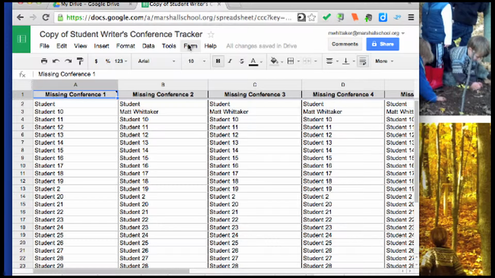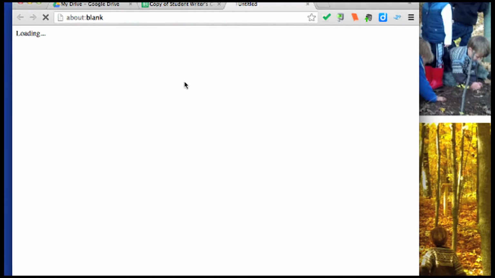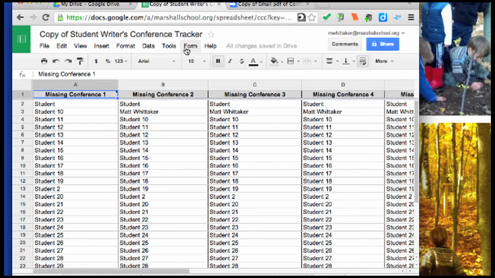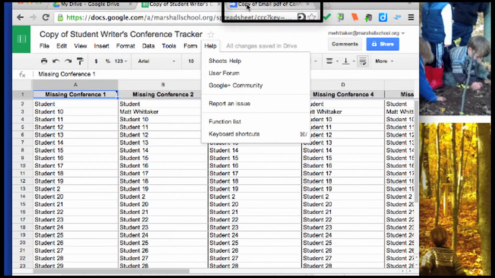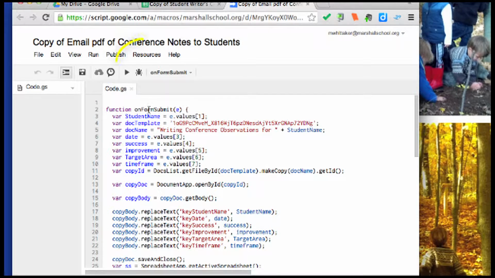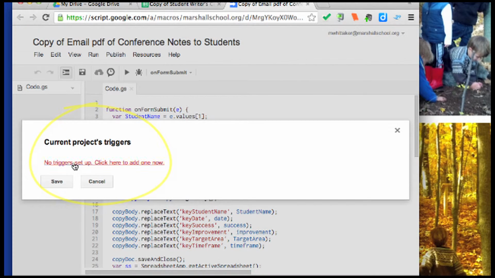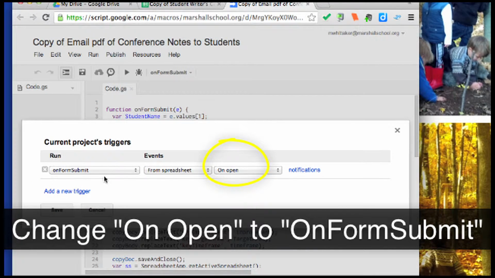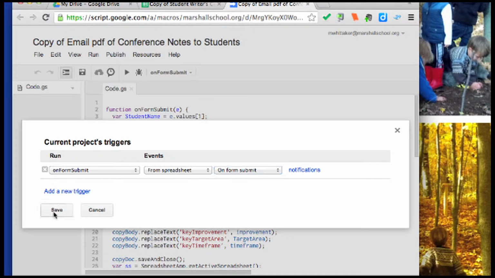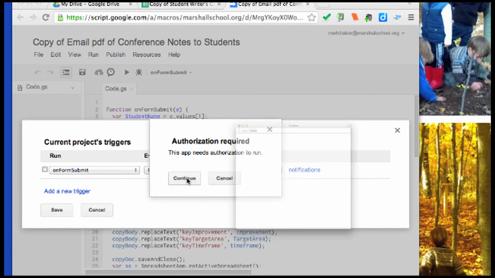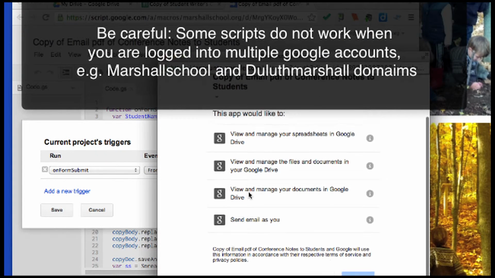Before submitting your first conference form, make sure you go into the script editor, and you can get to the script editor again by clicking on Tools, Script Editor. We'll pull up this new tab, and here's the script that I wrote. You want to click on Resources, and you want to click on Current Projects Triggers, and where it says no trigger set up yet, click on Form Submit from Spreadsheet, and you want this to be on Form Submit, and then save. And then it needs authorization, so we're going to grant it authorization.